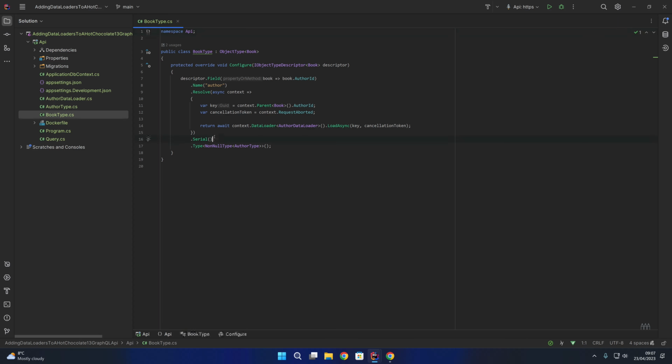And you'll notice that we also still have our call to serial because we were using the DB context within the resolver previously.